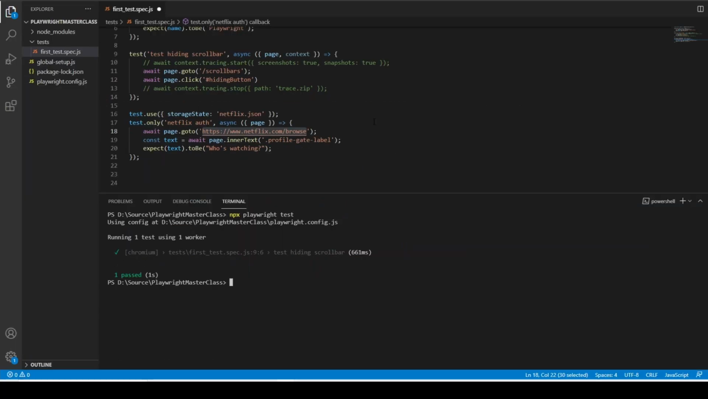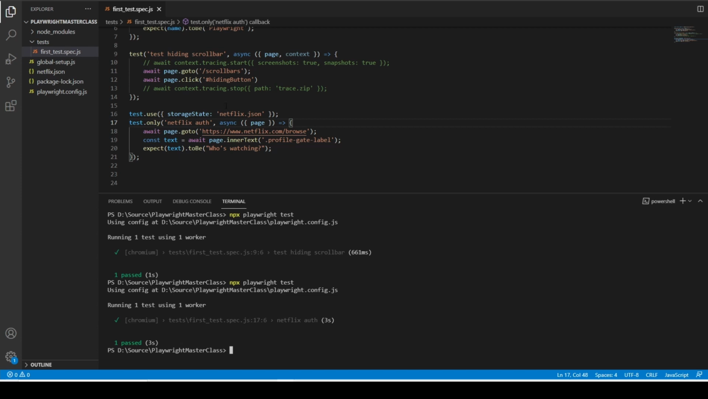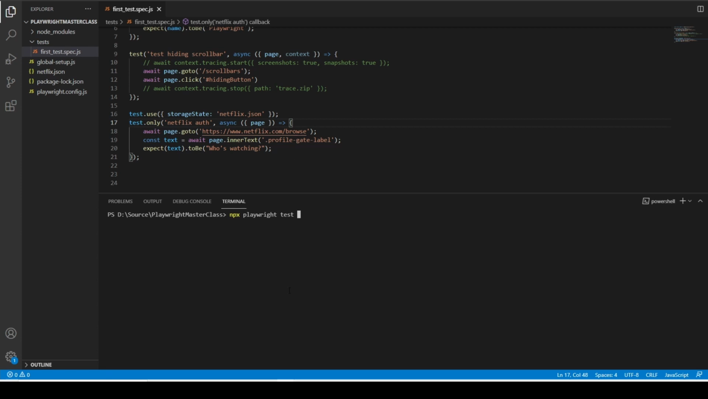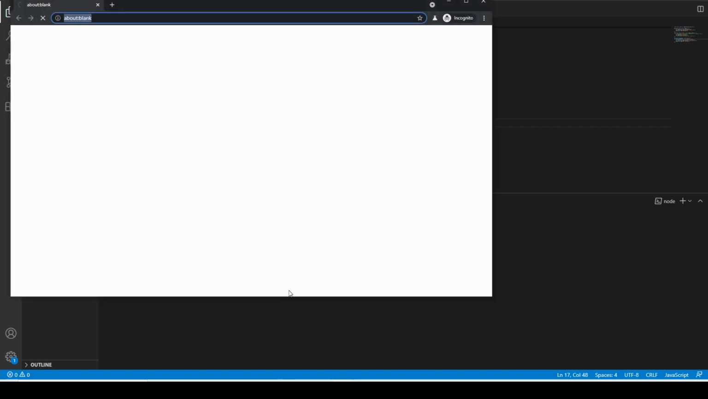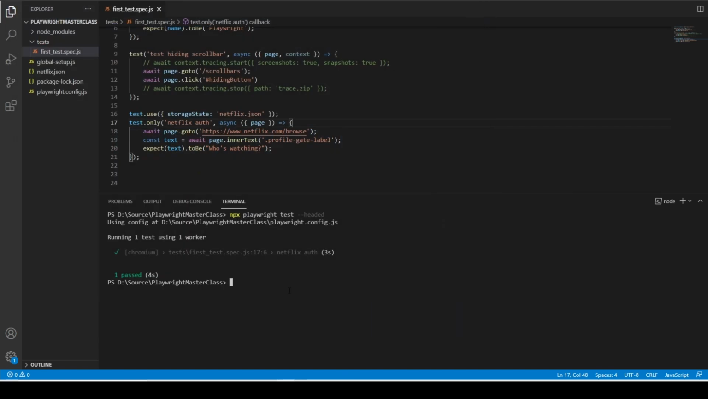Let me save first to make sure that it works. So just running our npx playwright test. Now that we've hooked up the Playwright config to the global setup, it's going to go ahead and run and generate that netflix.json file. So that popped up here. And then you can see our test passed because something happened there. You couldn't really see what happened there, so let's go ahead and run that in the headed mode so you can see what happened. And you can see it popped up to a who's watching screen instead, so our authentication worked.